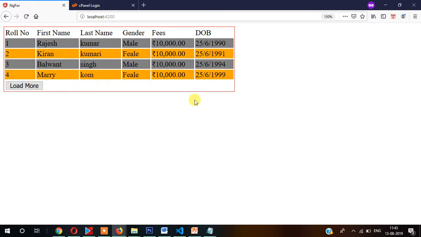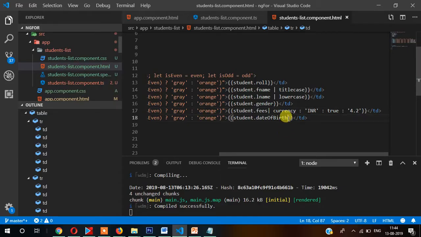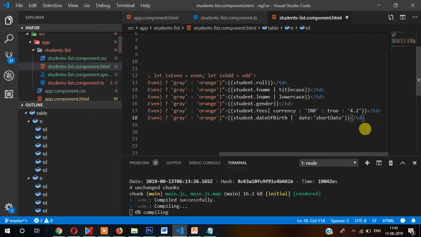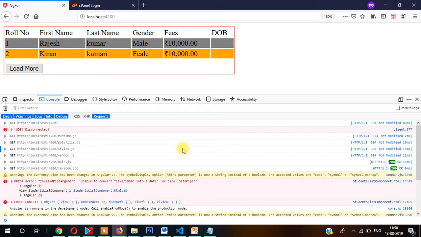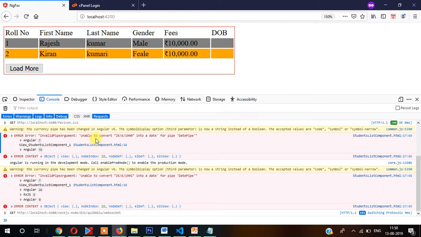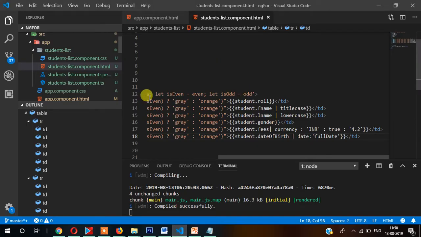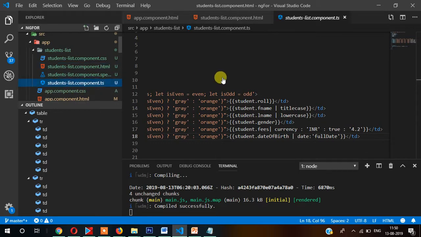Now we will see the date pipe. Now let's see the date. So apply here the pipe sign and then date, shortDate. So it is not displaying the date here, and it is saying that it is unable to convert this into a date.